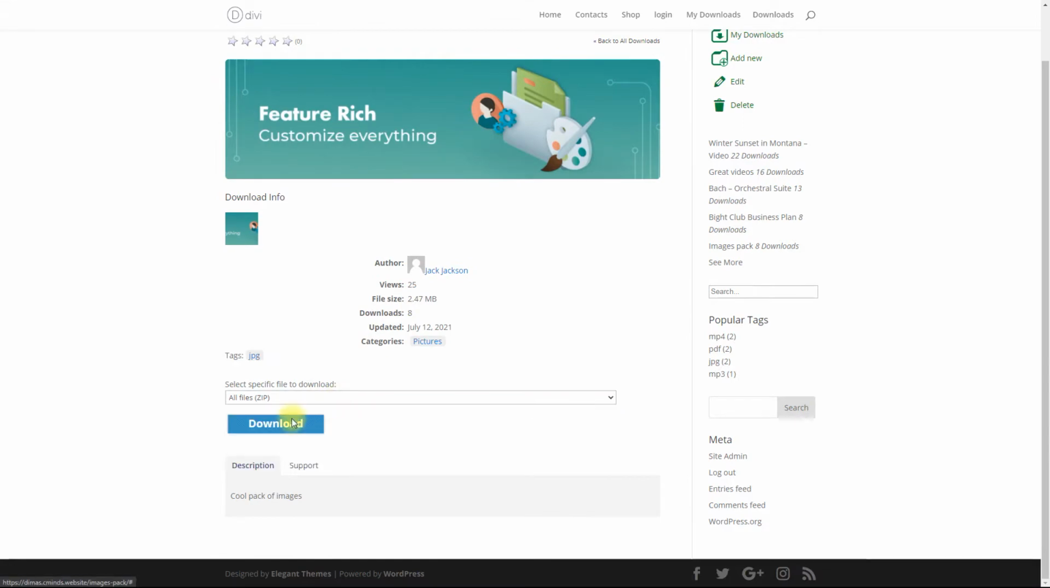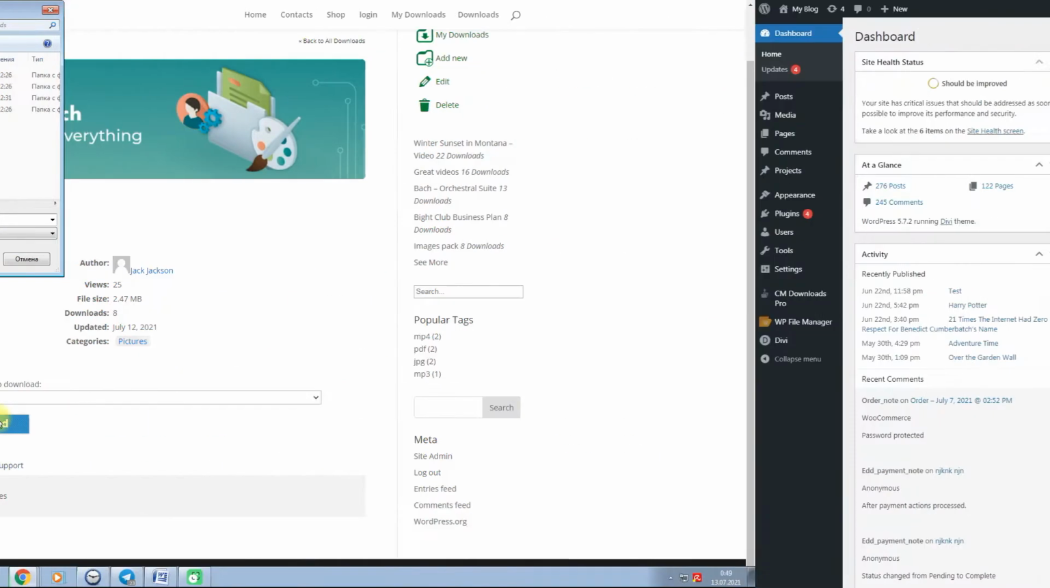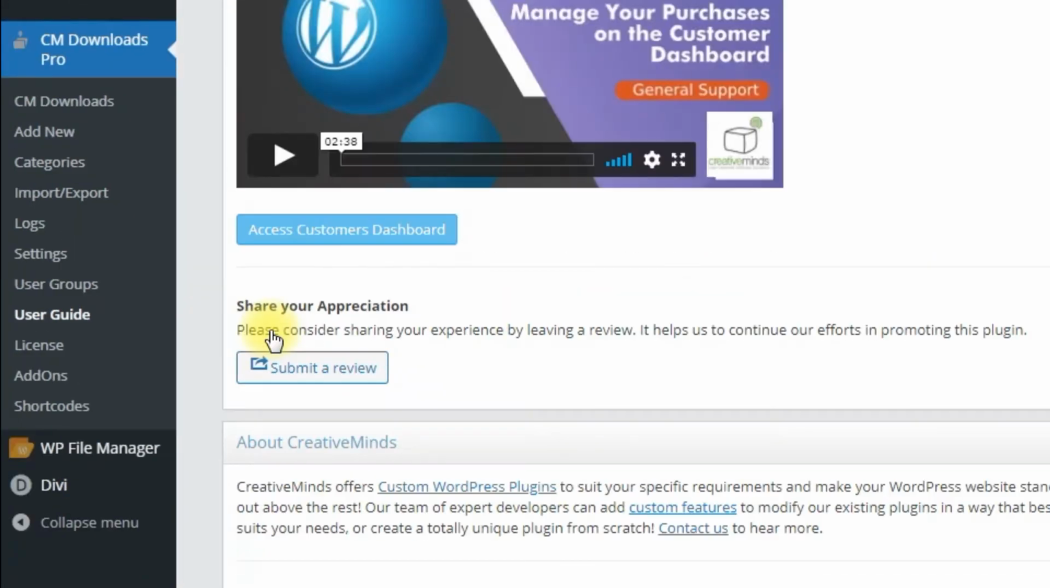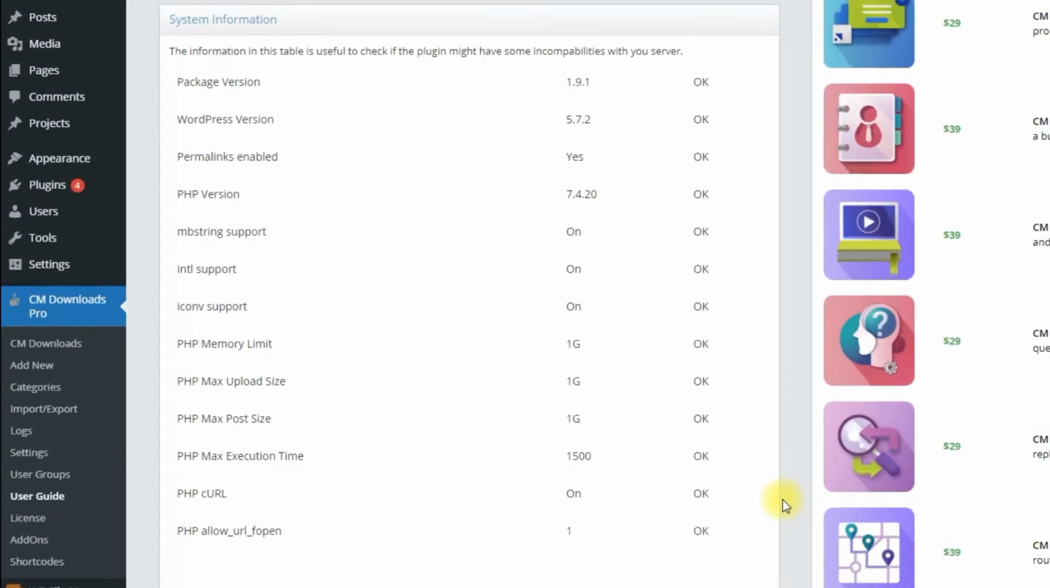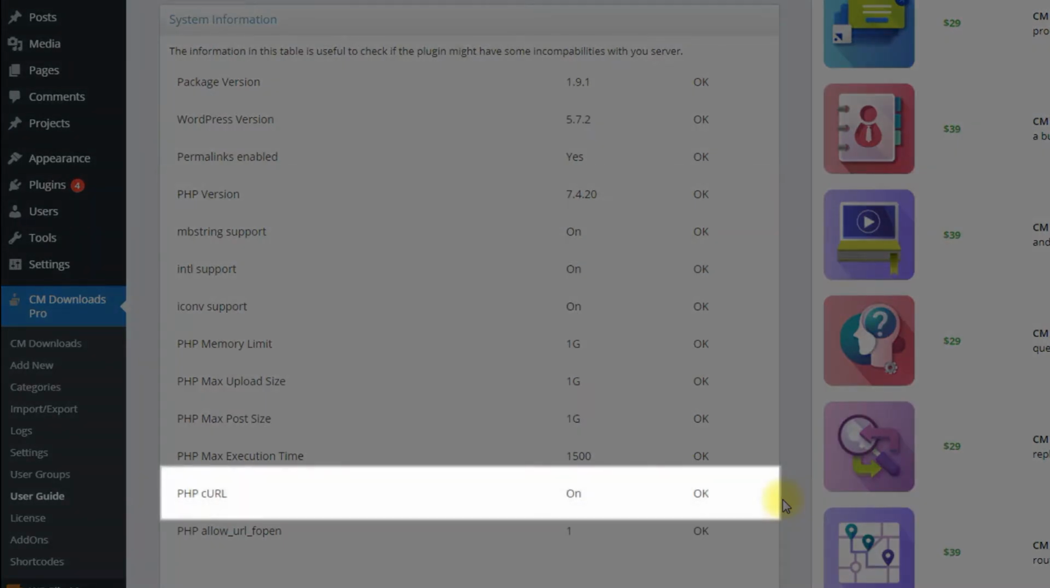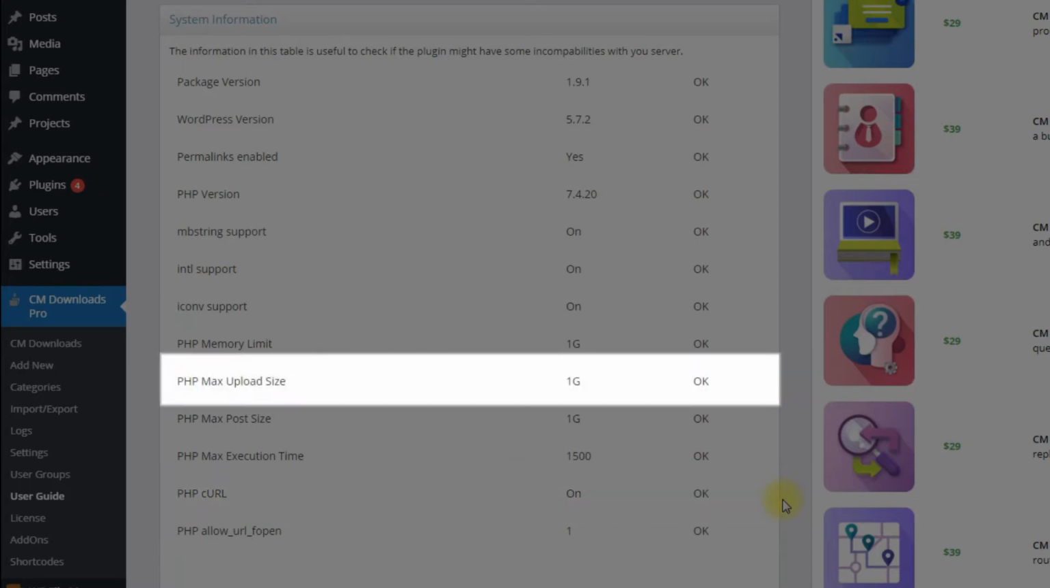After downloading and installing the plugin on your WordPress site, navigate to CM Downloads Pro User Guide. Scroll down to System Information. It should display PHP version greater than 5.4, PHP cURL is on, and PHP upload size greater than 1M.